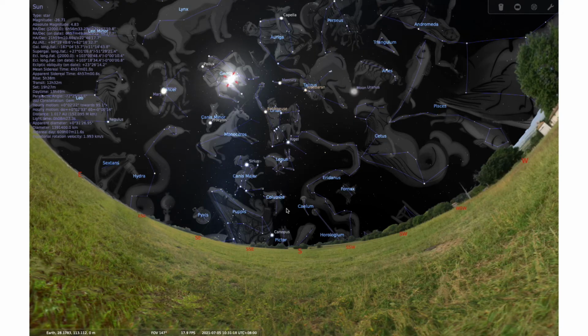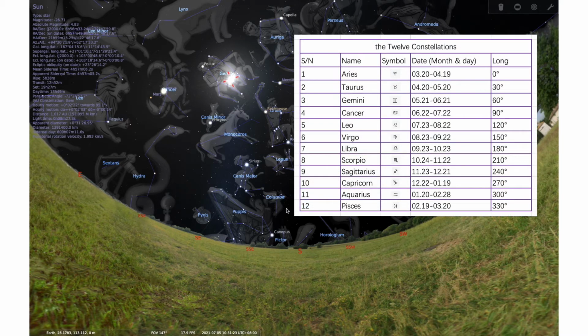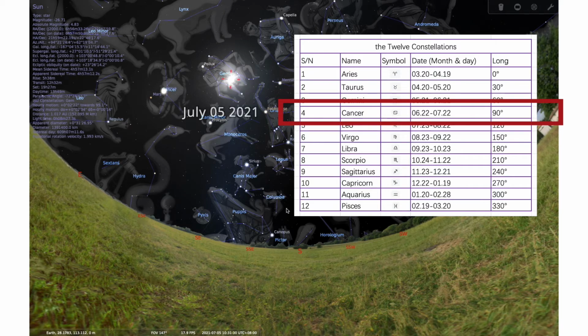But there is a problem here. I don't know if you noticed it. In this table, we can see that each year from June 22nd to July 22nd belongs to Cancer. But on July 5th, 2021, the position of the Sun is in Gemini. According to the table, that day the position of the Sun should be in Cancer, but this software shows that the Sun is in Gemini. Is the software wrong? The answer is no.